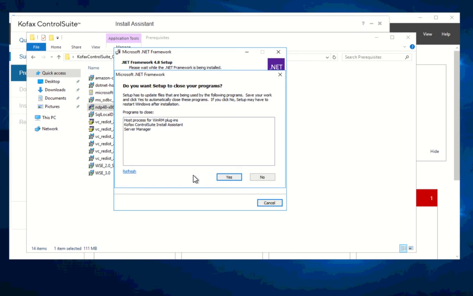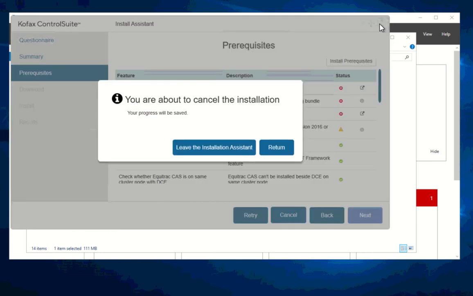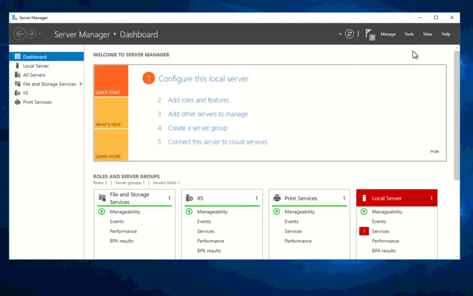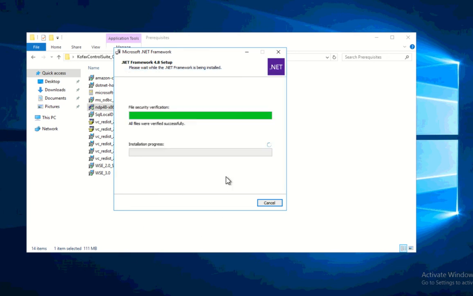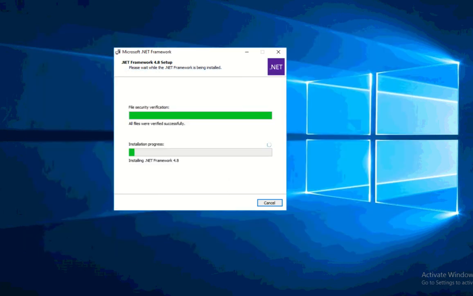All right. So it's telling us that we're actually running some of the services right now, and we have to close them up if we'd like to proceed with the .NET. So if we were to close the install assistant, it will ask us later on, once we run it again, if we want to resume. So that should be fine to close. So let me proceed to close them up. Okay, and close some of this. Okay, let's try again. Okay, still installing.